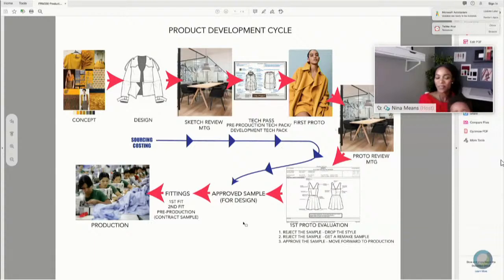So the first fit may be correcting some sewing placements or some seam widths or things like that. It may be correcting a little bit of fullness, a little too much fabric or a little too little fabric on the sample in places you may not want it. But with the fitting, you'll go through a first fit. If it doesn't come back right, you'll do a second fit.